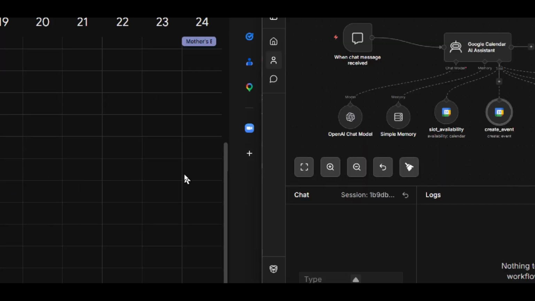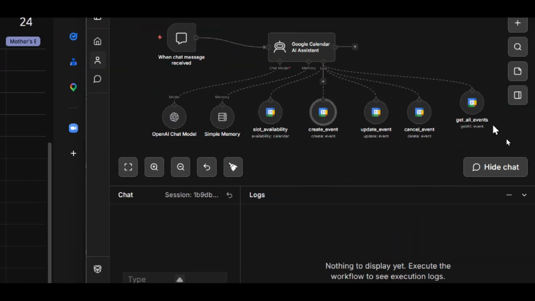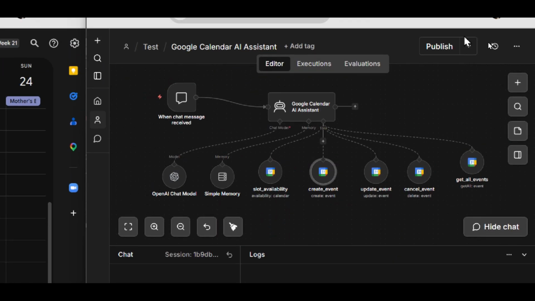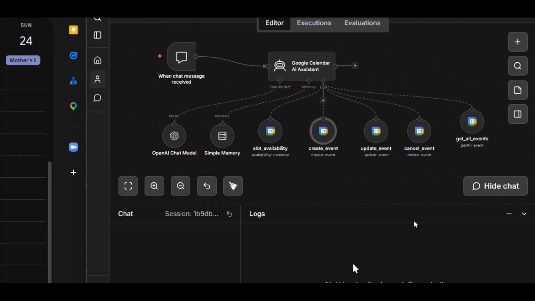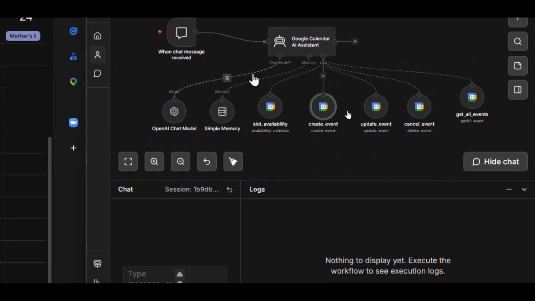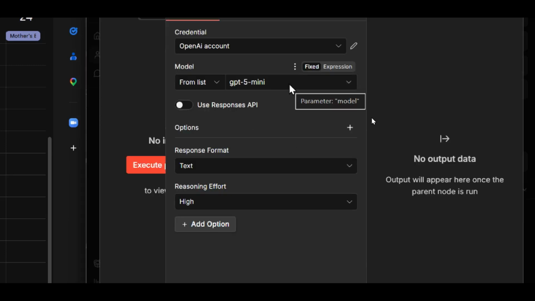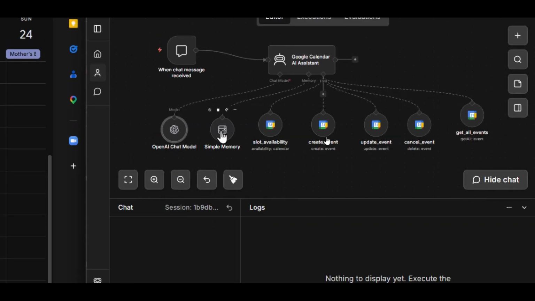And on the right-hand side of the screen, this is my AI agent workflow that I developed using N8N. So what it will do is that you will receive chat messages, and then it will use the OpenAI LLM model that I've configured. I'm using GPT-5 mini, okay? And here is a simple memory, which is the context memory for the AI agent to remember the conversation.